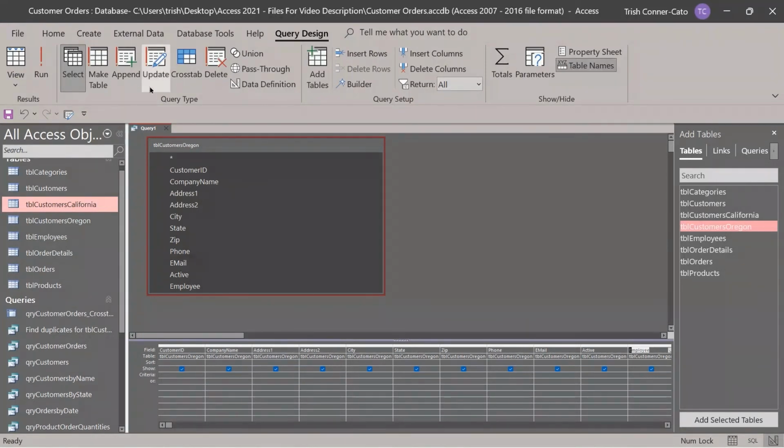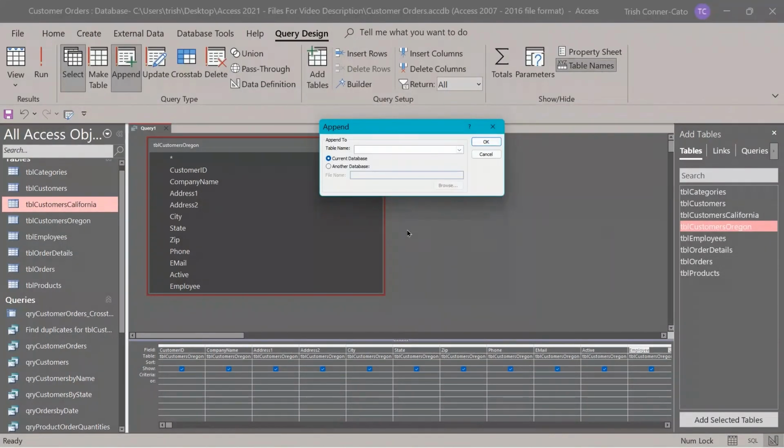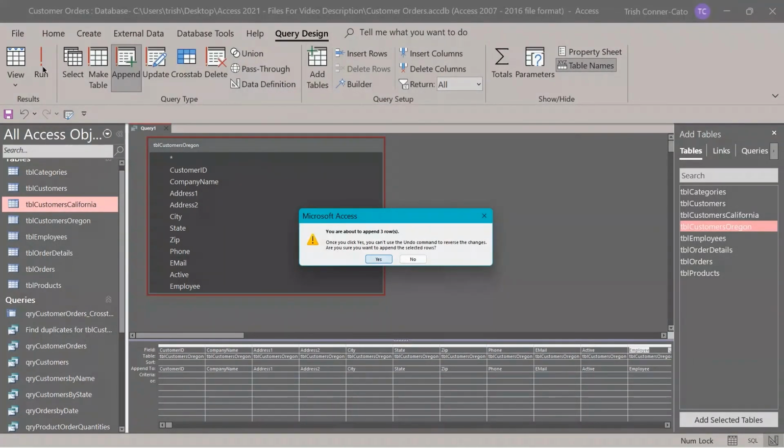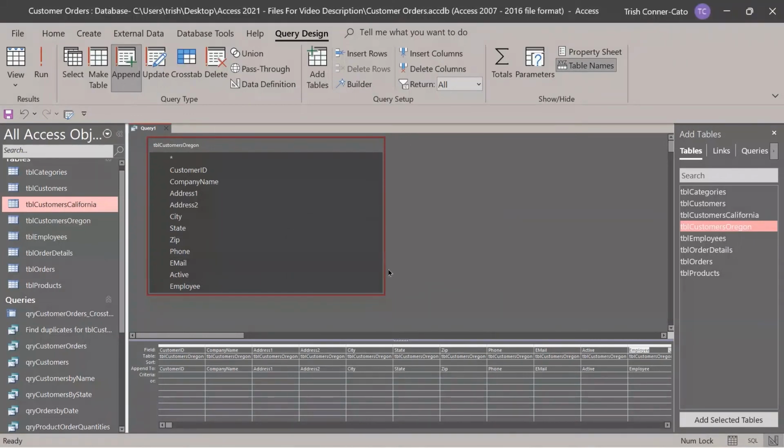And now what we want to do on the Query Type section of the ribbon, we want to choose Append. So Append to, for the table name, we're going to do the drop down and we're going to select TBL Customers California. It's in the current database. We're going to click OK. And now we're going to run it. So you're about to append 3 rows. We're going to click yes.